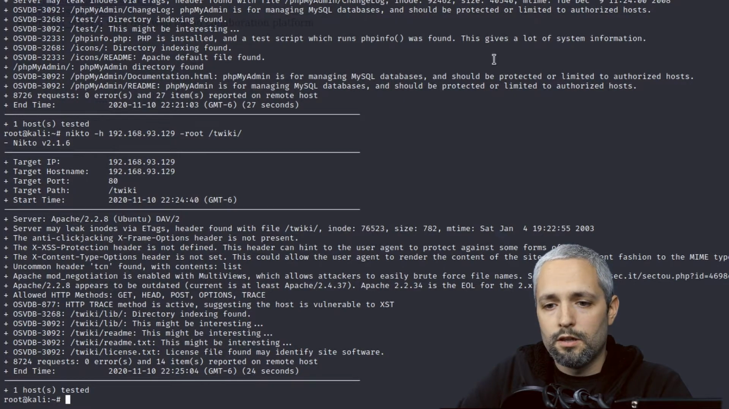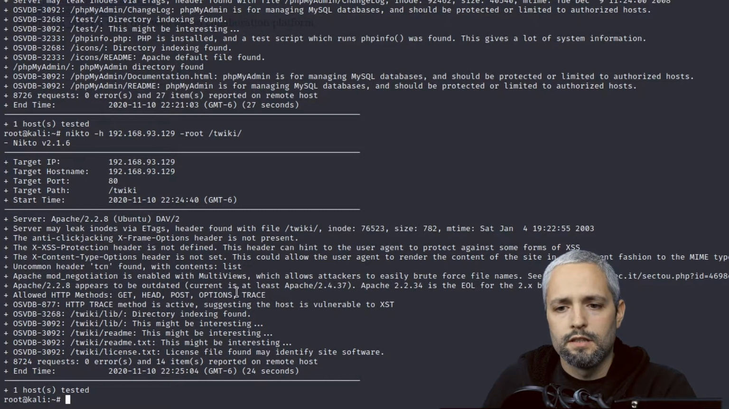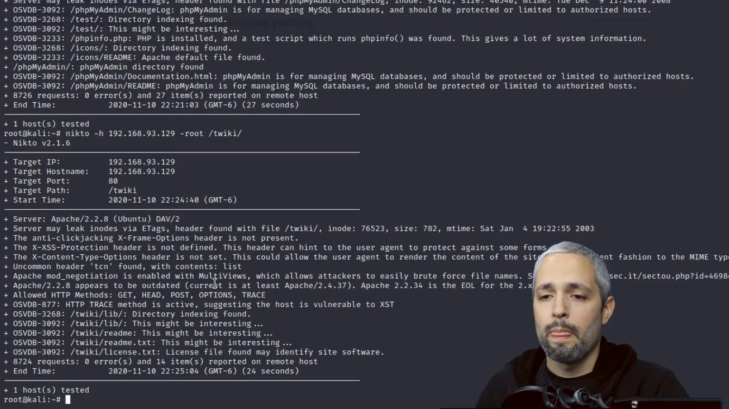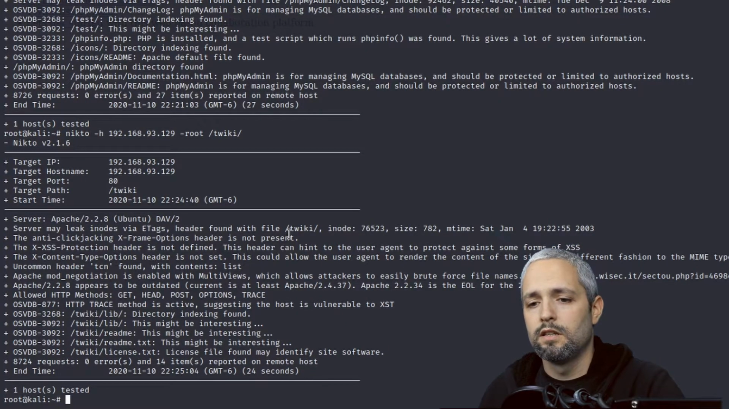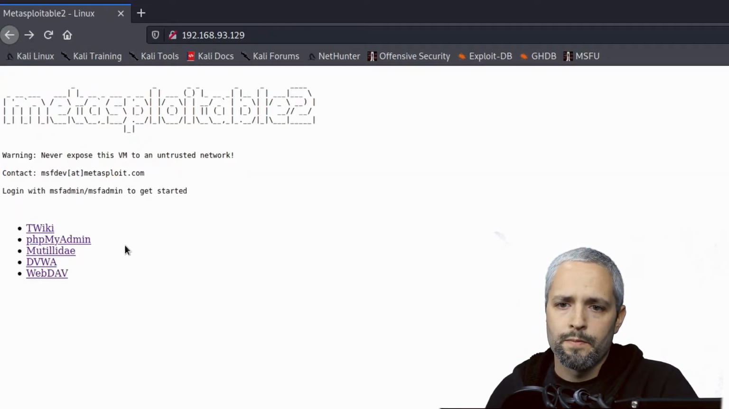Excellent. So we have our results back, and it looks like it might actually be fewer results. But in this case, it found twiki/lib, which might have something of interest. Looks like it still has TRACE enabled and a lot of other similar findings, because technically it is still running off of the same Apache server. So it's going to have some of the same results. So this one's a little less exciting. Maybe let's try another one.